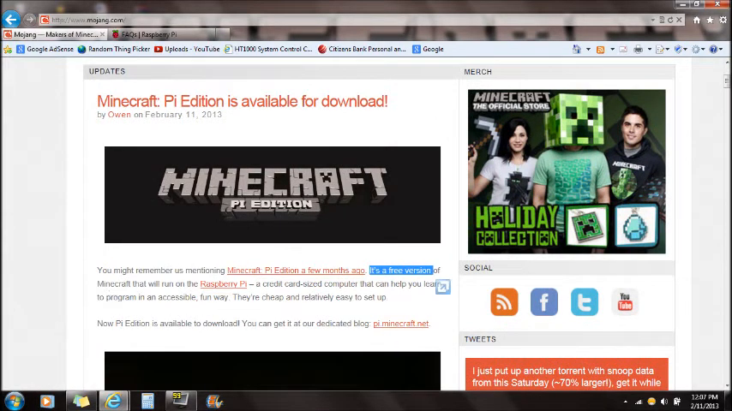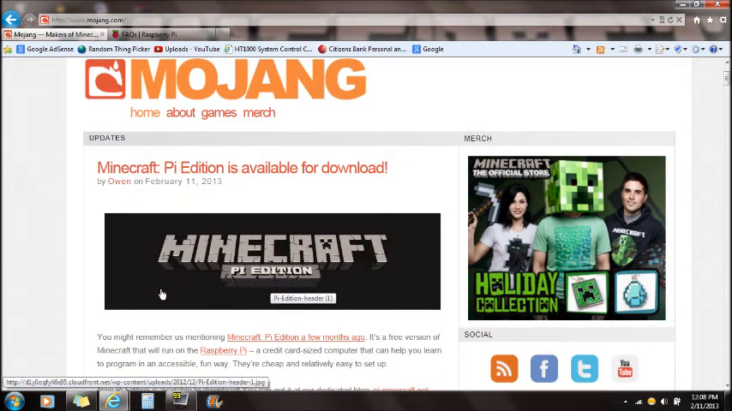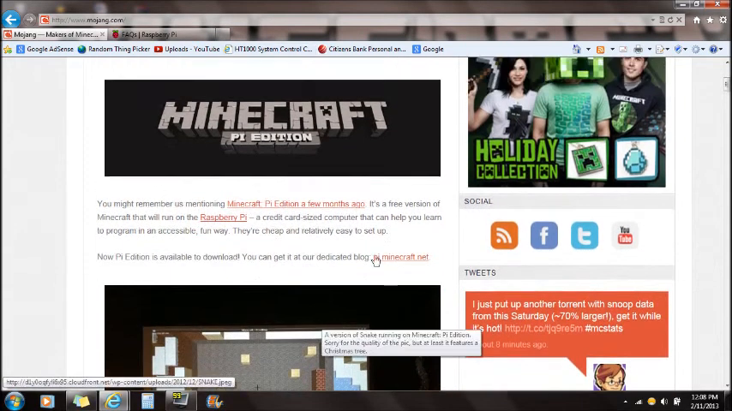It's a free version of Minecraft that will run on the Raspberry Pi, so a credit card sized computer that you can help learn the program in an accessible, fun way. They're cheap and they're relatively easy to set up. So yeah, if you guys have never heard of this, that would be awesome. You guys can check out the links in the description and you guys can download it right from this site.